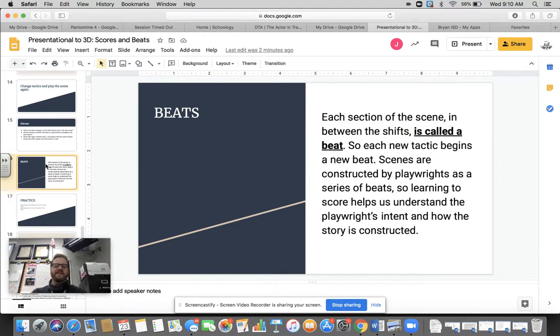And then with the idea of tactic changes, we have what's called a beat. Each section of the scene in between the shifts is called a beat. So each new tactic begins a new beat. Scenes are constructed by playwrights as a series of beats. Learning to score helps us understand the playwright's intent, how the story is constructed.